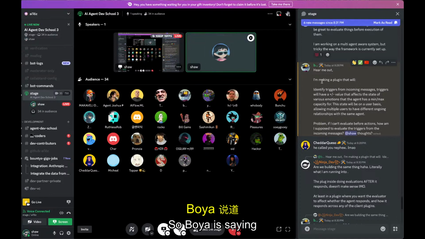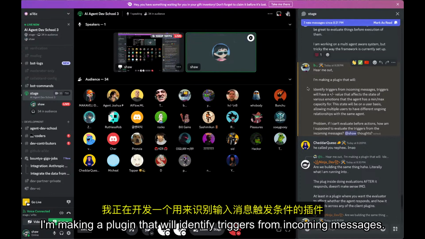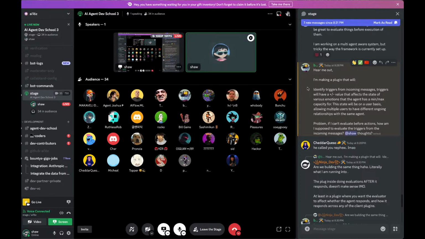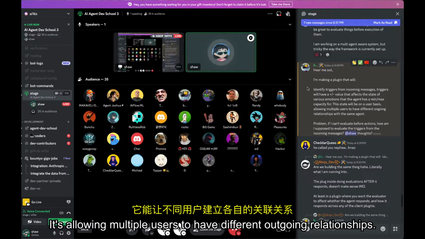So Boya is saying, I'm making a plugin that will identify triggers for incoming messages. This state will be on a user basis, allowing multiple users to have different outgoing relationships.